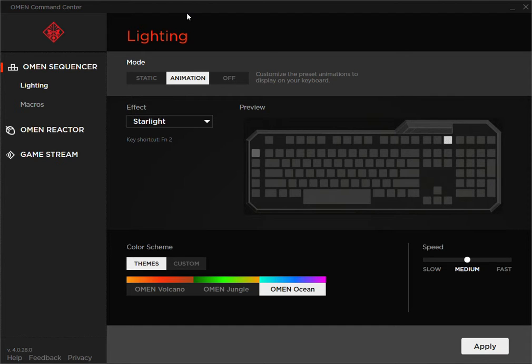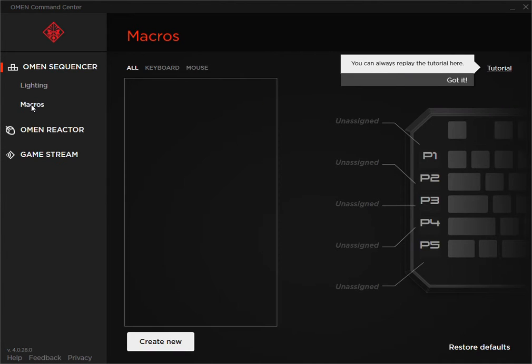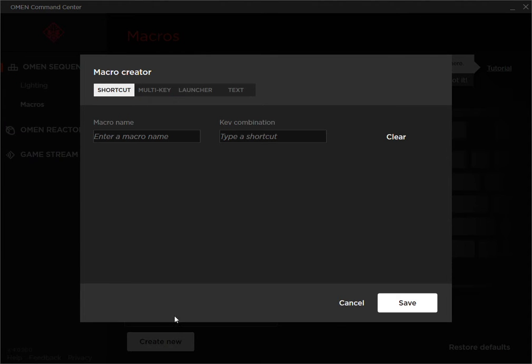So here I've got the Omen Command Center software running. You can see under Omen Sequencer, there's a macros function. Let me click that. This is the first time I've been here, so you'll see that I've not created a macro before. We'll go down to the bottom where there's create new. And there are actually 4 different types of macro keys.